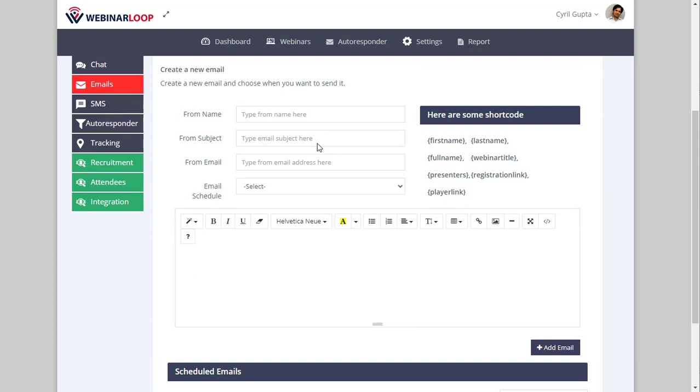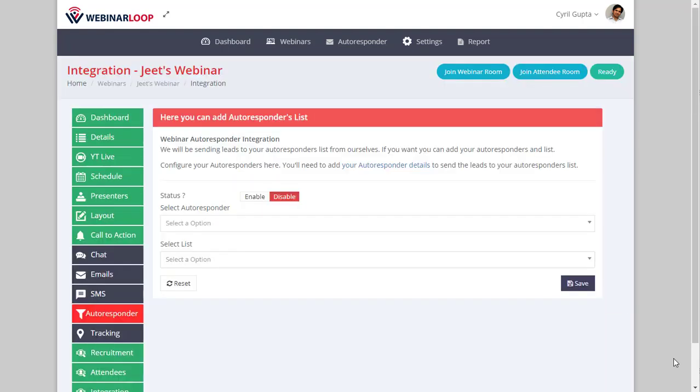It will send your reminders using your name and customers will be motivated to attend because you can make some very, very strong pages in the custom reminders that you send to people. Webinarloop also has autoresponder integration. So all the leads that sign up can be sent to your autoresponders automatically.